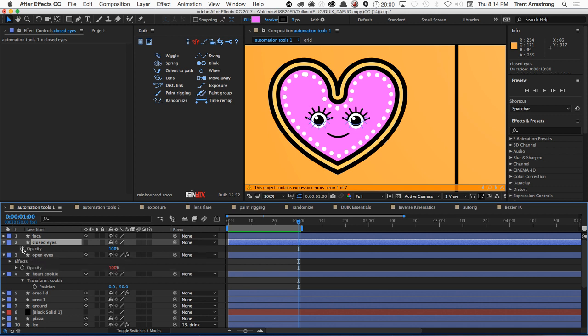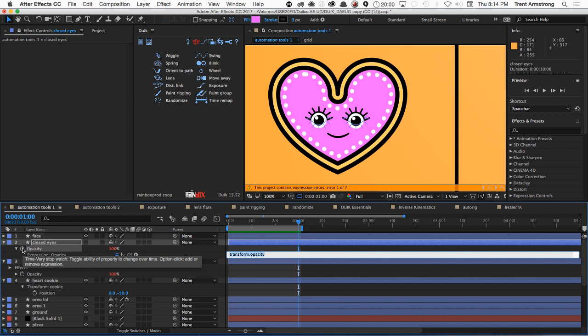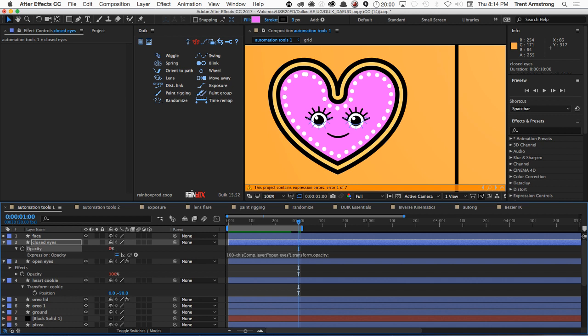So hit expression, and do 100 minus, and then pick whip that opacity. Exactly. And then we just turn it back on, and so you have blinking kind of going on here. Okay. These aren't real sophisticated little automation tools, but they're kind of fun to play with, you know.